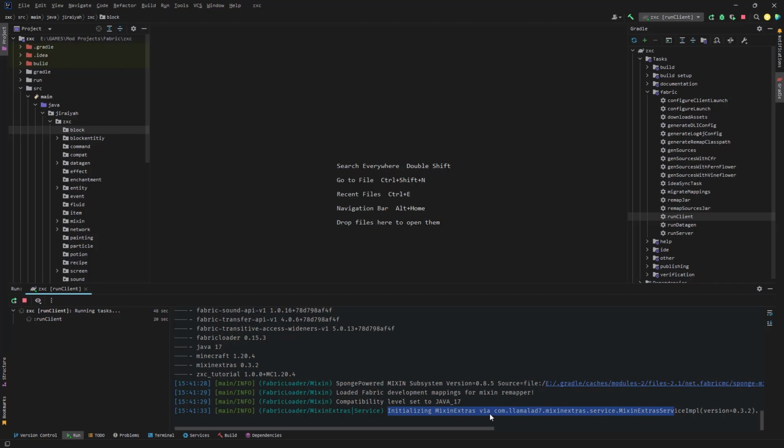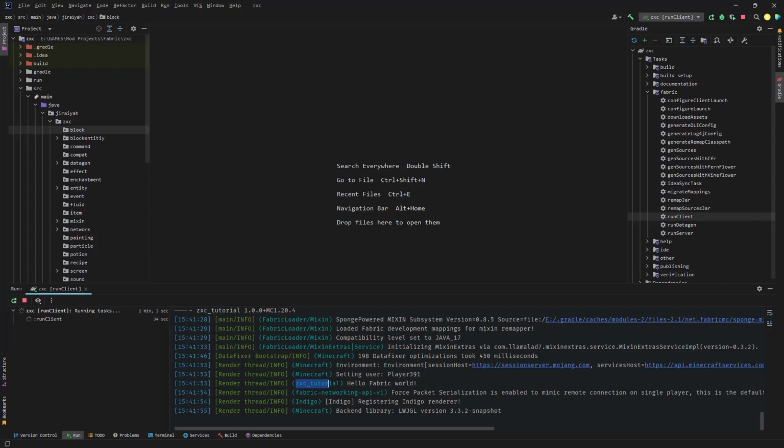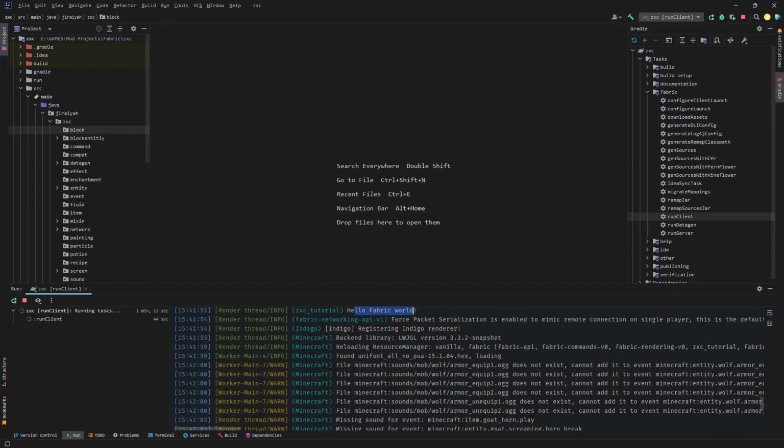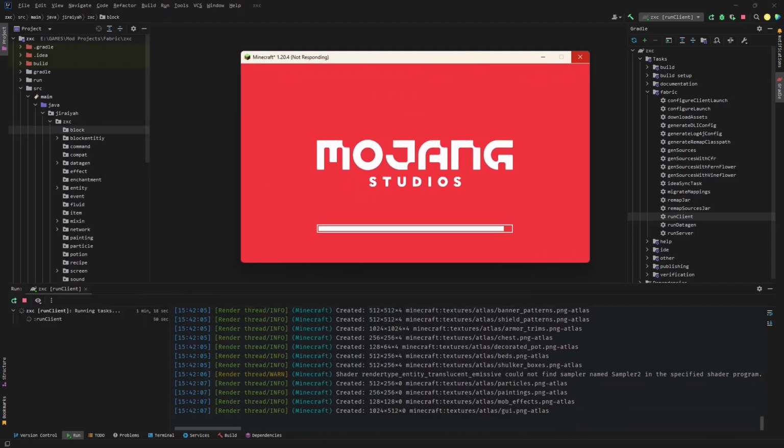It shows me that, hey, Mixin Extras is already installed, so we don't need to add it manually later when we are working with mixins. This comes from our mod, as you see here. ZXC tutorial says, hello Fabric world. Well, you'll change it in future, but for the time being, that's it. And Minecraft is loading. Let it load, and as it's loading up, I will do something.